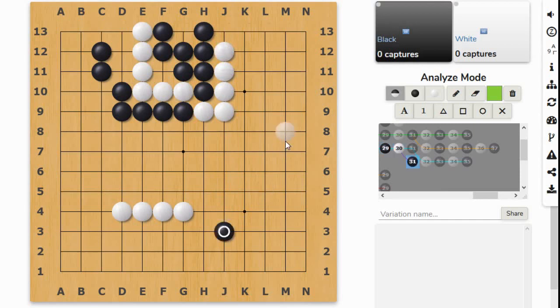Now white can win this. So the rule is that if white's outside liberties are equal to the total of black's liberties, outside plus inside, and it's white's turn to move, then white can win. So this is what you need to kill that group.